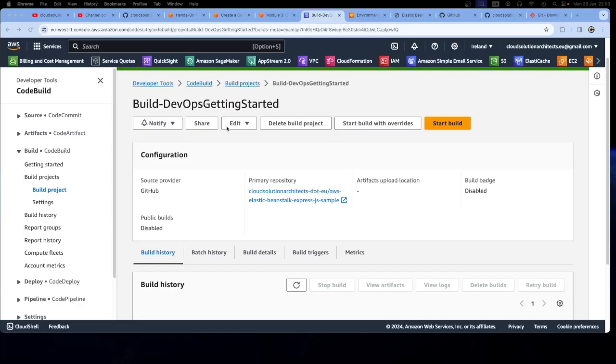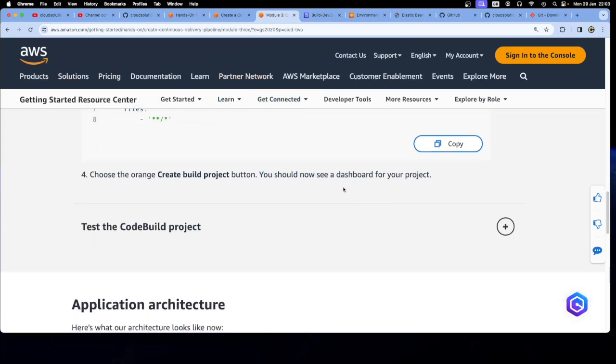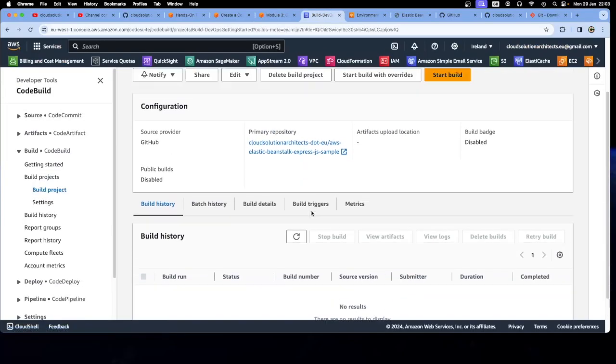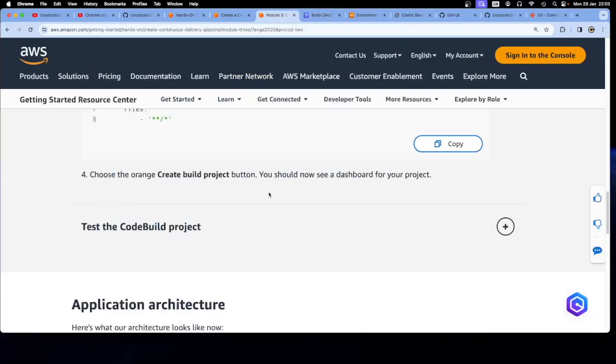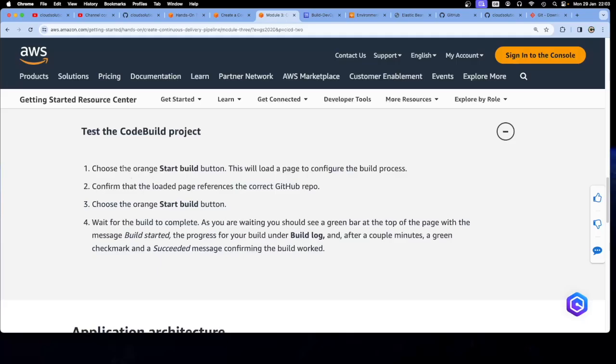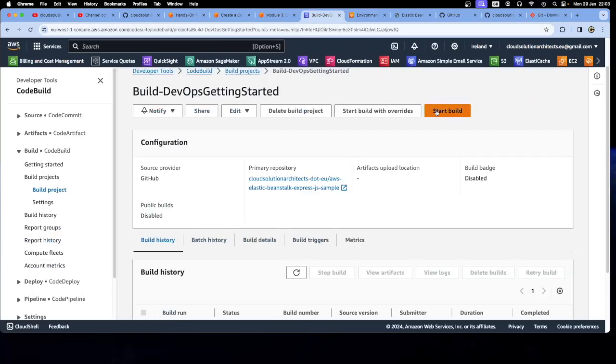So you have a build project here. It says choose create build project. You should now see the dashboard for your project. Okay, create build project. So we have created the build project, which we've done here. So test the CodeBuild project. Choose the orange start build button. This will start the build process.